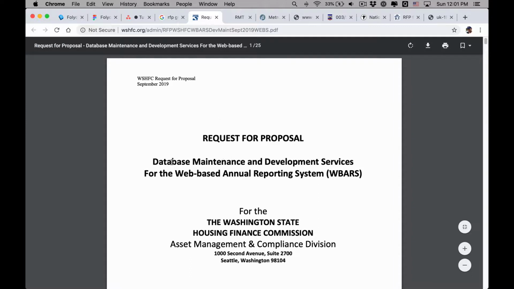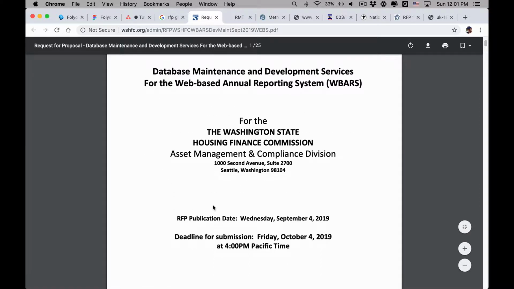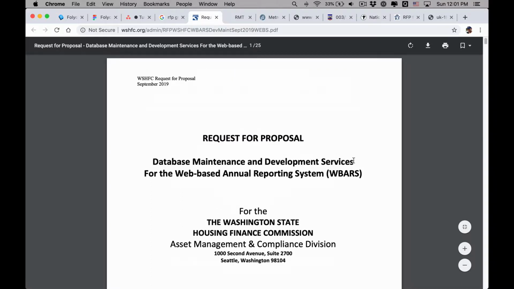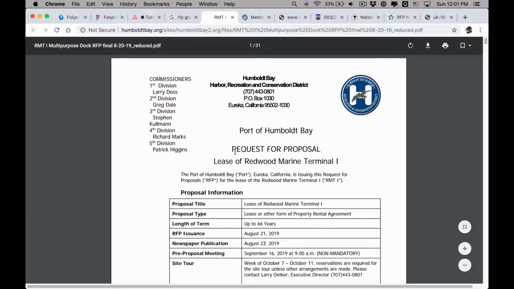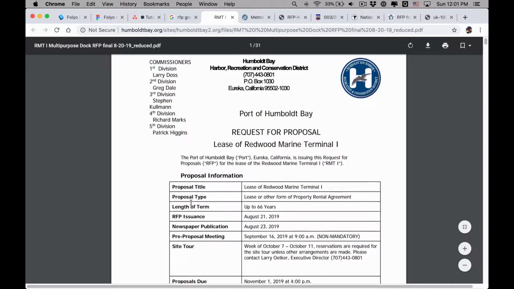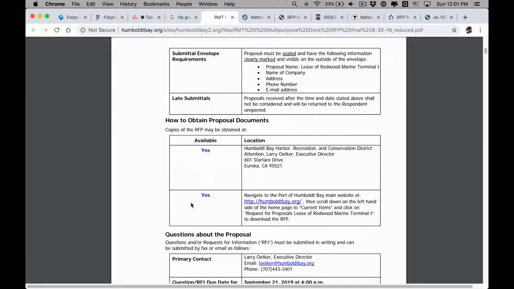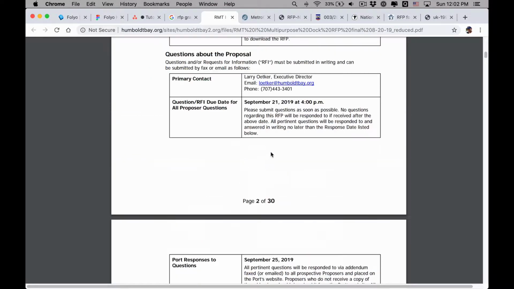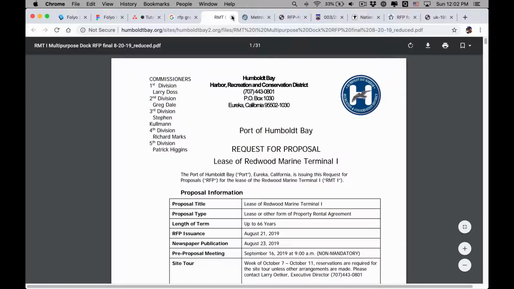Request for proposal, database maintenance and development for the web annual reporting system. So this one is probably not. This is more on the development and database maintenance side. So we're gonna remove that one. Humboldt. Some of these, if it looks like it's going to be really long, like 30 pages, that alone is enough for me to sometimes just kind of get rid of it.